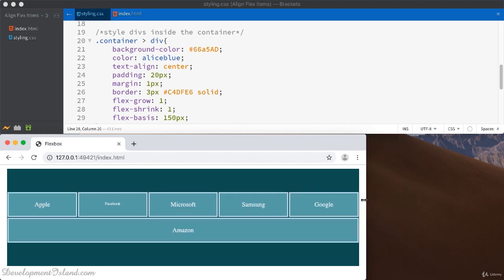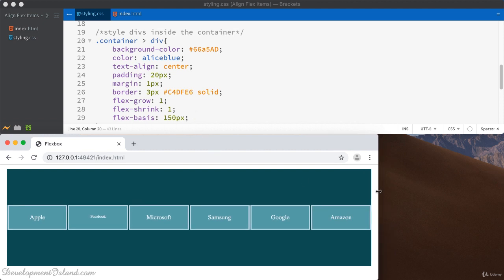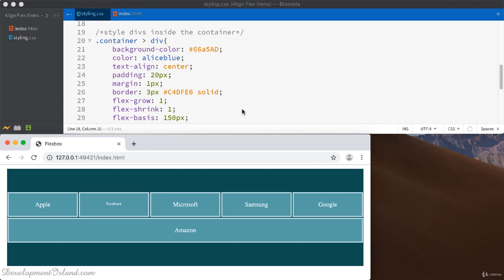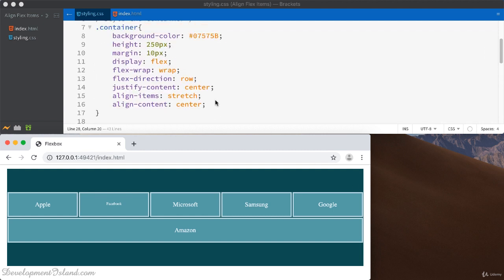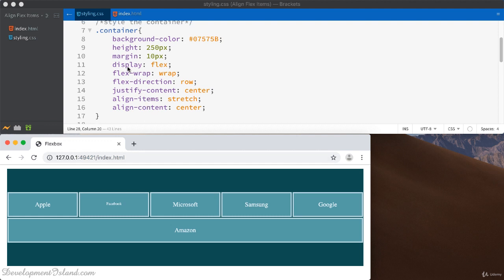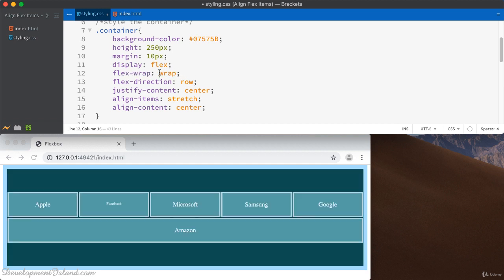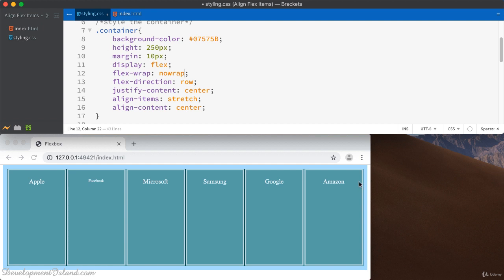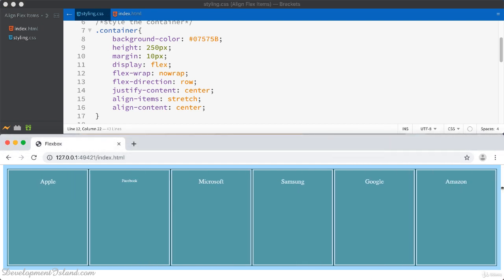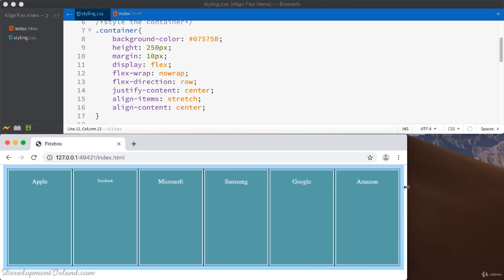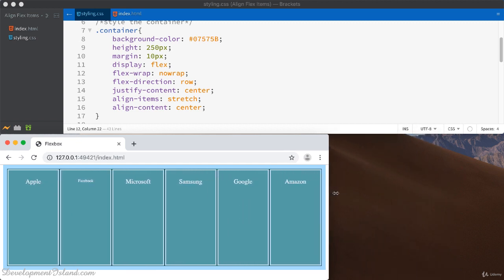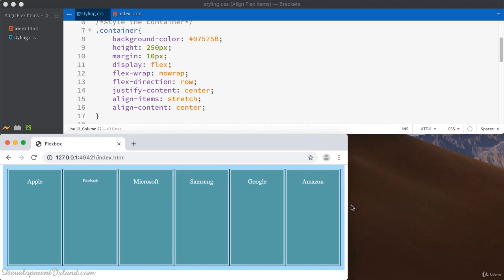Well, that's not exactly what we wanted, because once the width of the flex items reaches 150 pixels, then a new line is created. The reason we've got this is because we are still setting the container's flex-wrap property to wrap. So we need to remove that, or just set that to no wrap, which is the default value, to make the flex items shrink once they reach their flex basis.